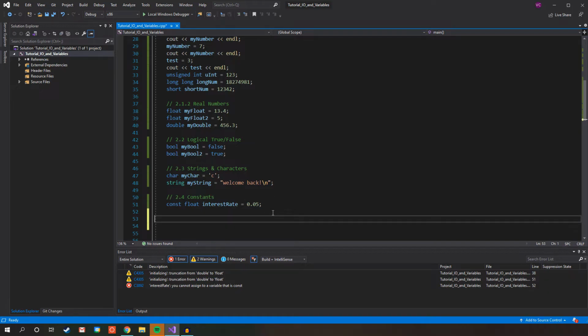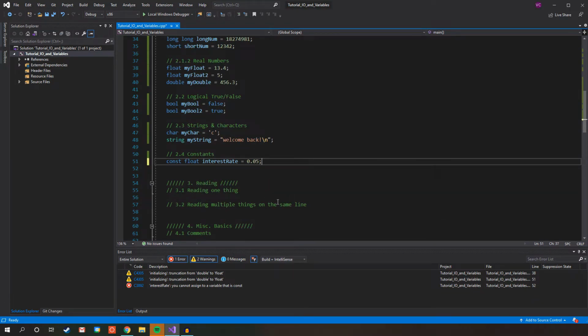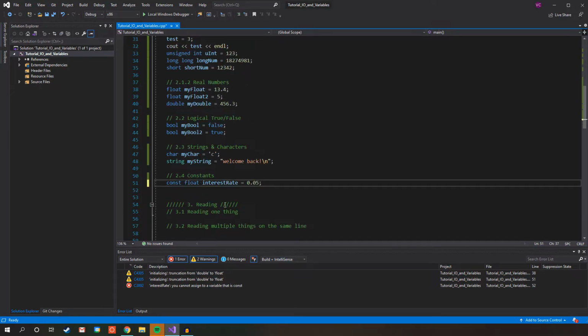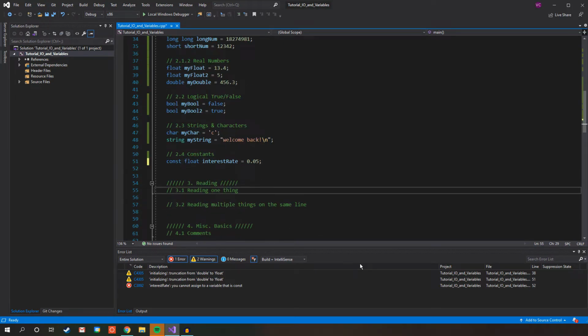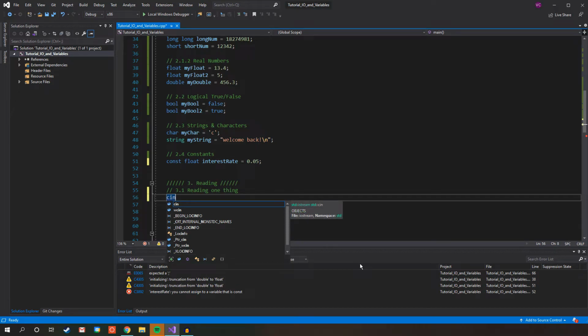So that's it for variables. That's the boring bit of programming, right? Now let's get into it and do something a bit more exciting. Let's read something from the console. You've seen how we do writing up top over here. So when we want to do reading, it's very, very similar. You say cin, C for console and in for input.